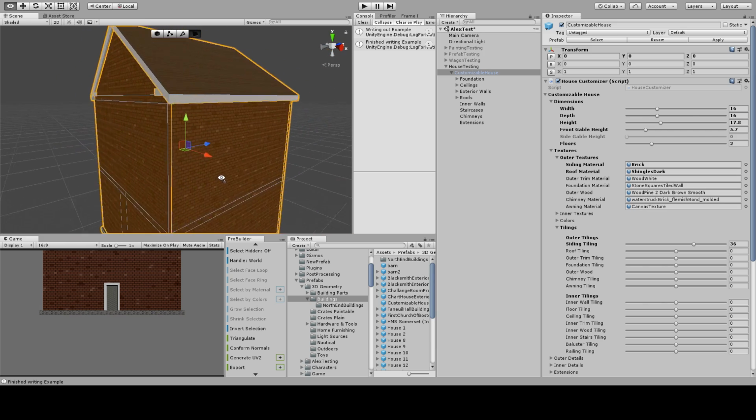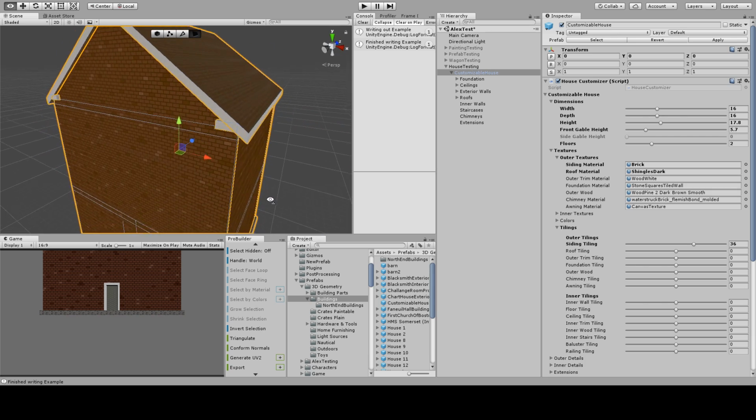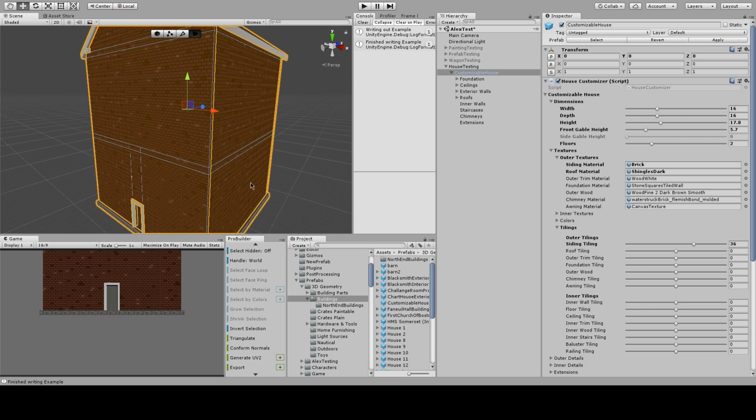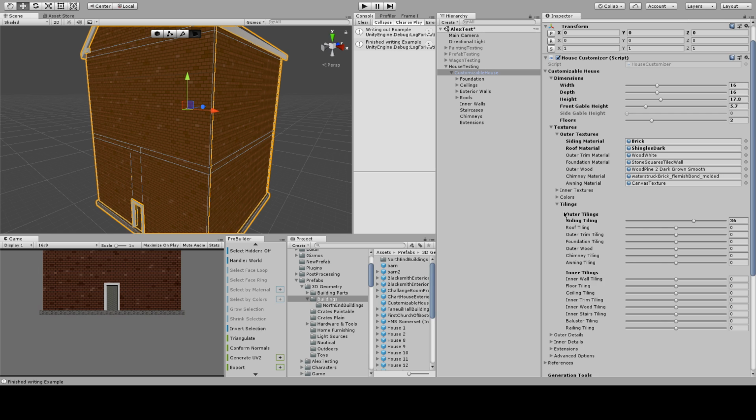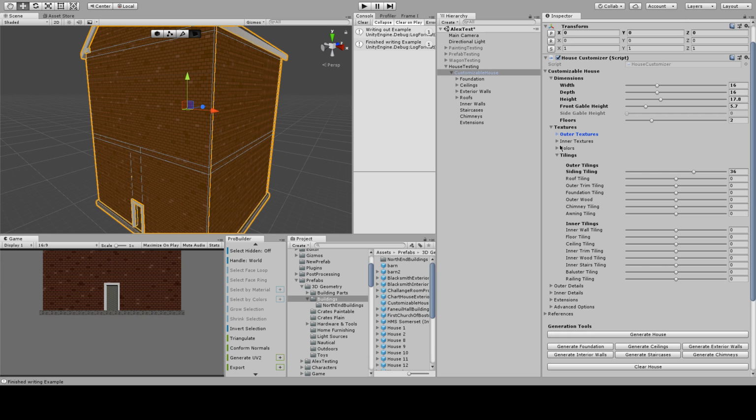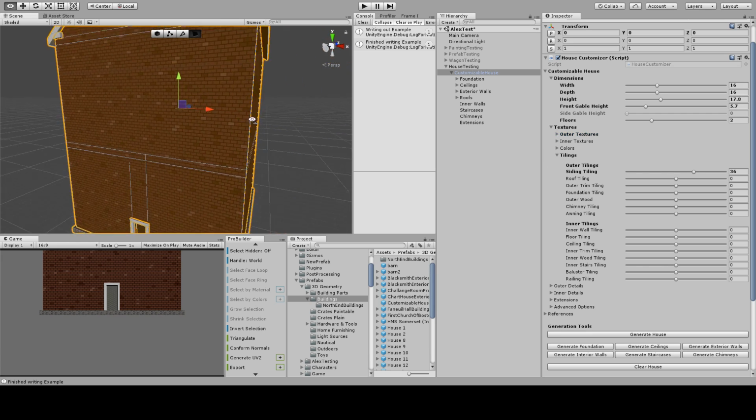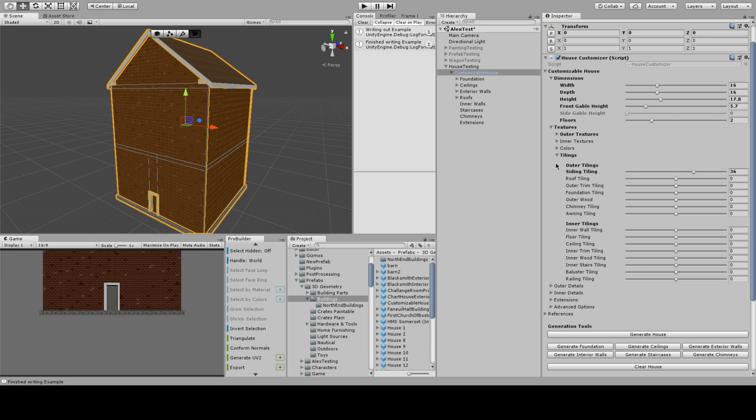So that allows us to modify how the textures all look. If you ever want to change one of those, it will all update automatically. You don't need to regenerate the house for anything. But that's how to change how the textures look on the house.